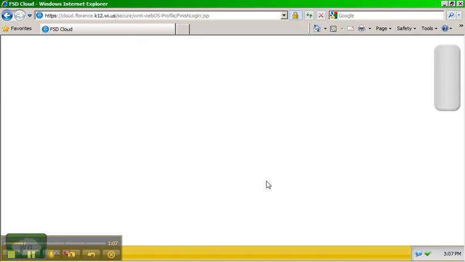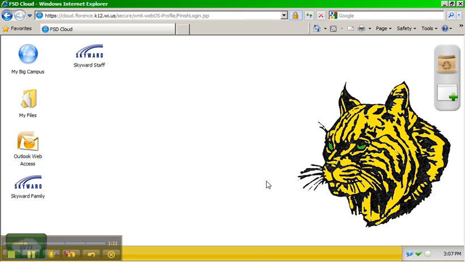This web browser is opening up our cloud, and what you see on your screen is actually just a representation of something controlled by the IT technician and can be customized according to different users. This is the teacher login. You'll notice there's some icons stuck right up here on the desktop, like My Big Campus, My Files, Outlook, and 2 different Skywards. And we'll get more into these in the next video.